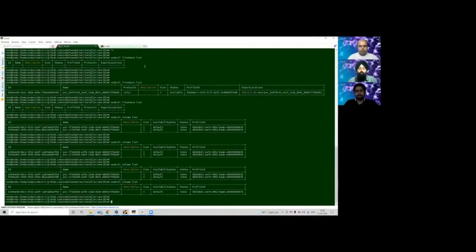Alongside this, we are also working on some advanced features such as topological distribution of storage units, monitoring, as well as some data protection related stuff. So this is me from the CSI plugin, SODA plugin. I would like to hand over this session to Jasmeet.